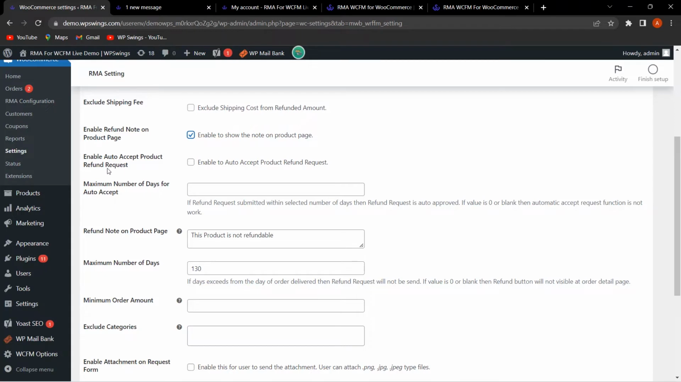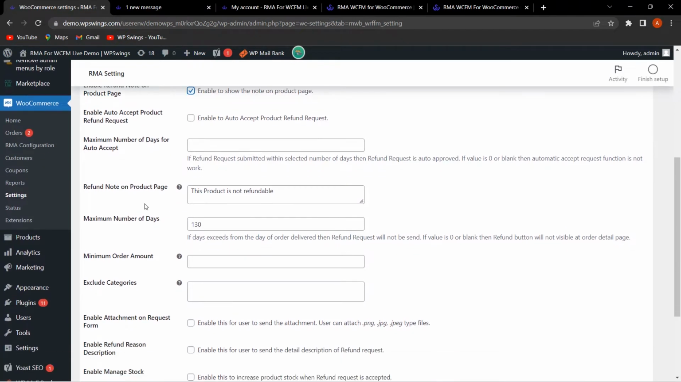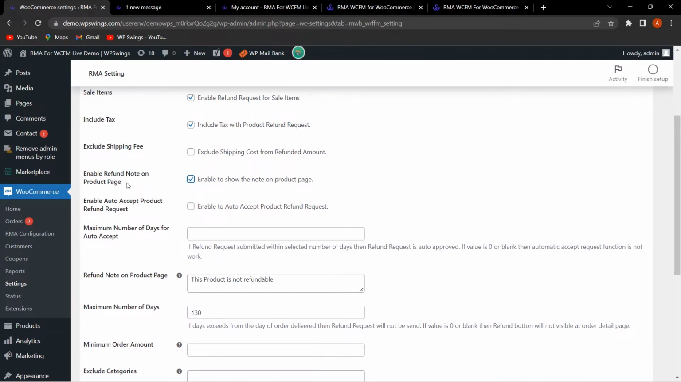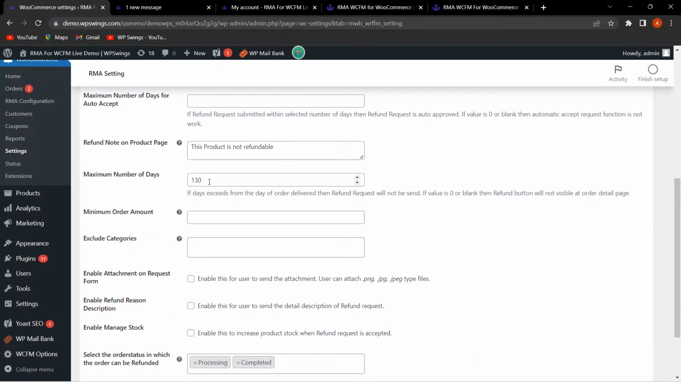The next field is enable auto accept product refund request. If you want to enable the auto accept product refund request, you can enable it from here. And here you can decide the maximum number of days for auto accept as per your requirements. Like I have enabled refund note on product page, and I have written the refund note as "this product is not refundable", and the maximum number of days I have decided as 130.